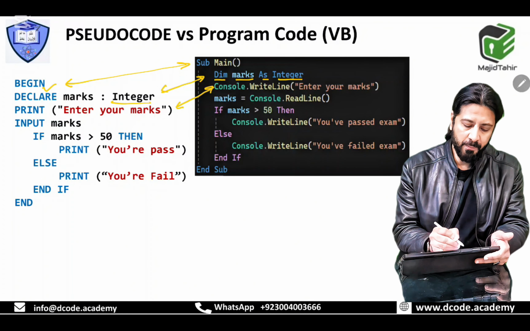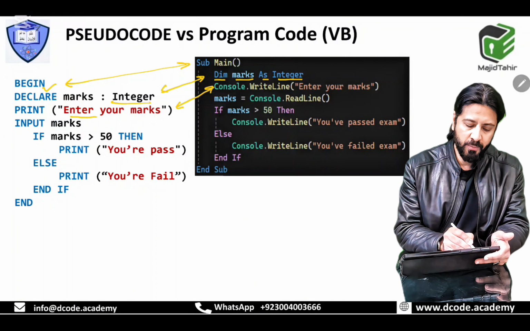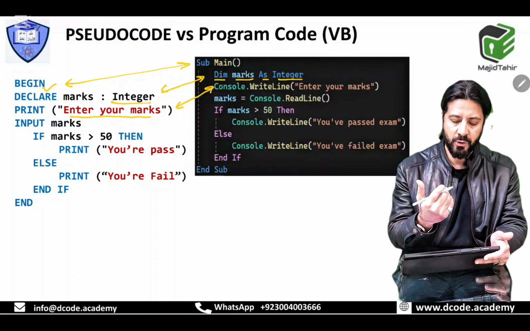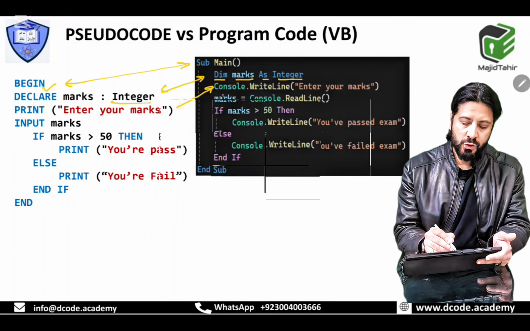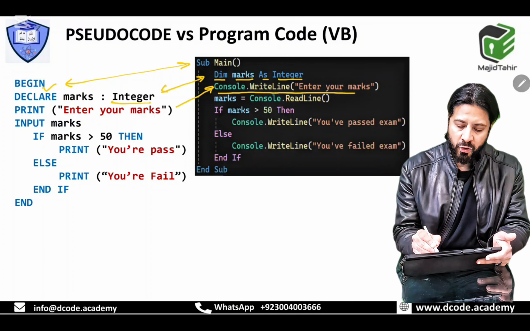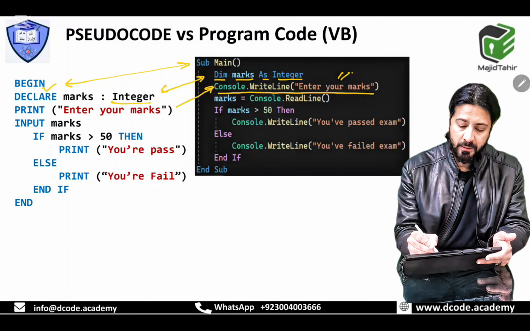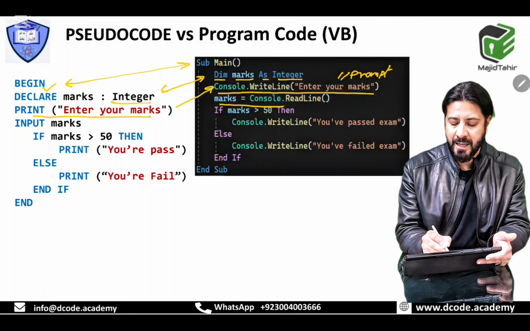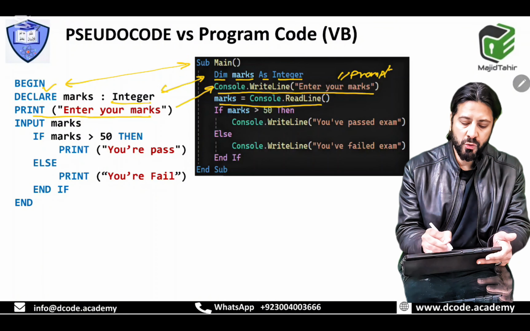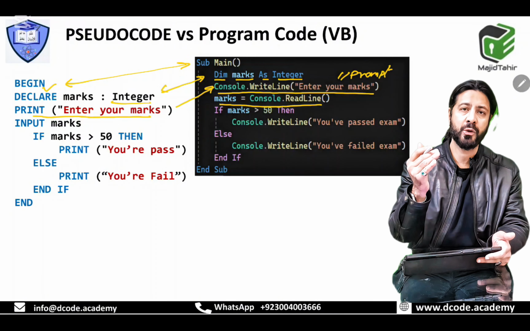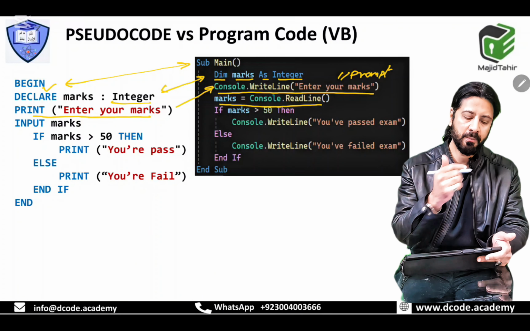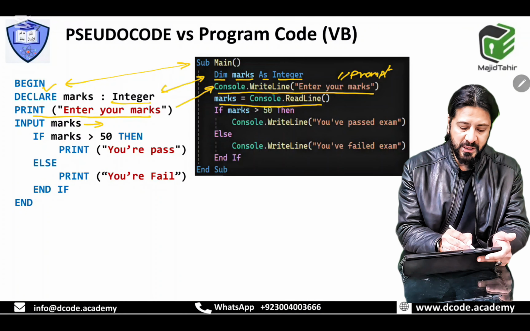Now this is the prompt statement. Print enter your marks, so that the user can be prompted with a statement enter your marks and the user can input some marks. So Console.WriteLine enter your marks. So this one is the prompt statement. Then the user has to enter the marks. This is the input. Marks is equal to Console.ReadLine. Console.ReadLine means that whatever the user inputs, read that and put it in the marks variable. So this is the input statement for Visual Basics.